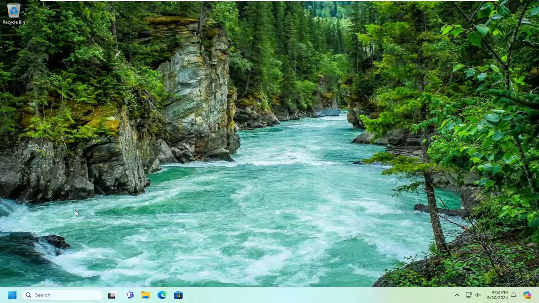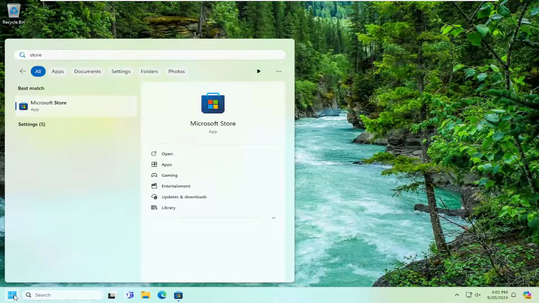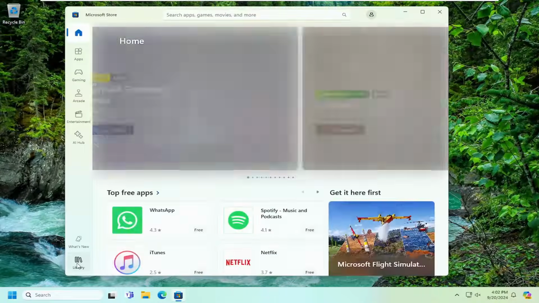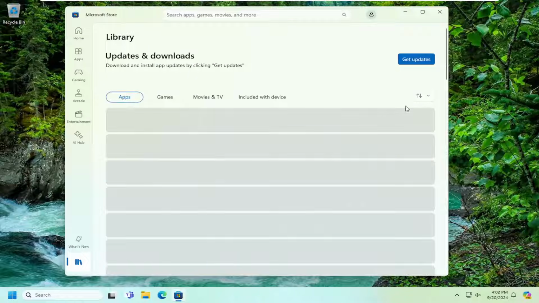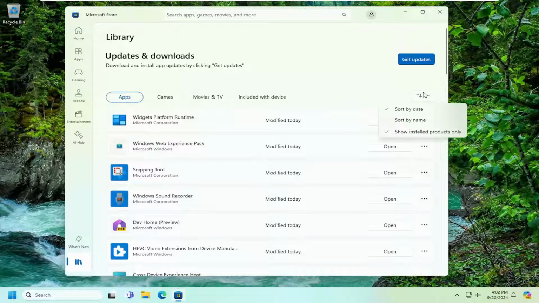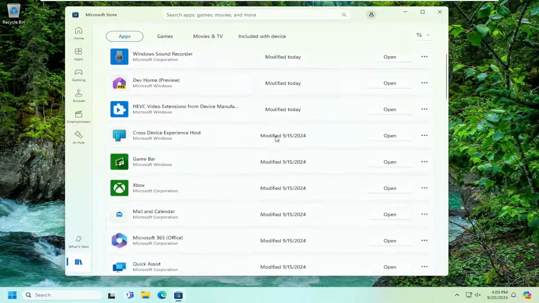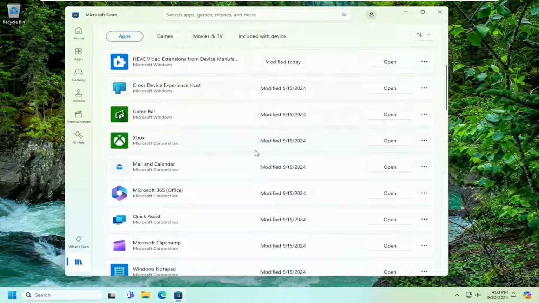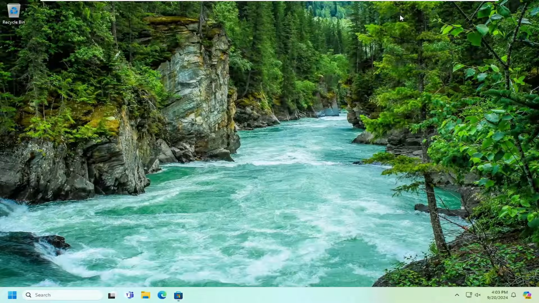So if you first want to see what apps you actually have in the Microsoft Store library, if you were to open up the Microsoft Store and then select the library icon in the bottom left, on the right side, there's a little ascending and descending button to sort and filter. Make sure Show Installed Products Only is checkmarked, so you can see all the installed applications on your computer. You cannot uninstall them from this window. However, you can see all the Microsoft Store applications that are installed on your computer through this list. Just take note of whatever you want to remove, and you can minimize out of here.